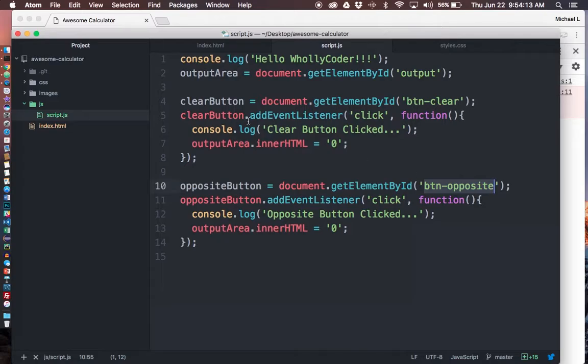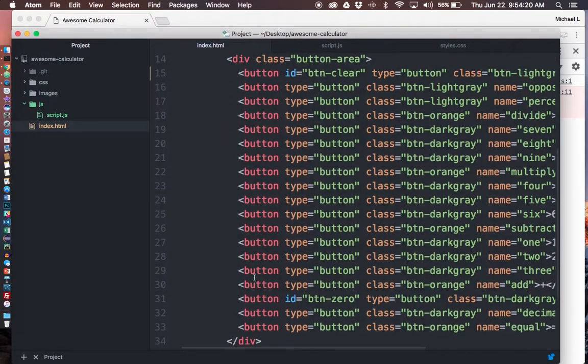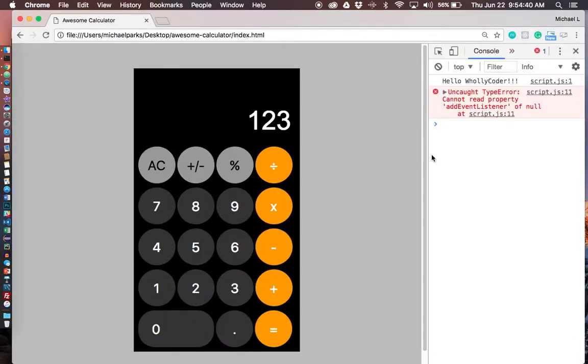this to the HTML. So we have to go to the opposite button here and make an ID equal to, you guessed it, button opposite. So now that we actually have an ID called button opposite, when this code is executed, it will actually be there, because the error they gave us is basically saying the property add event listener, it didn't exist. That particular thing did not exist.